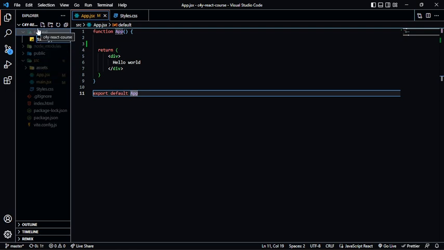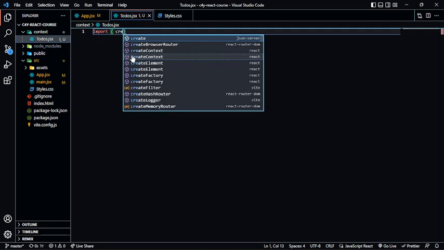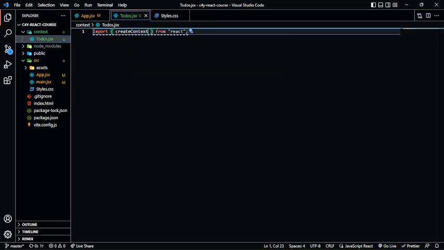It should be jsx because a context is something like a React component. So what I need to do is import createContext, and that's coming from React.